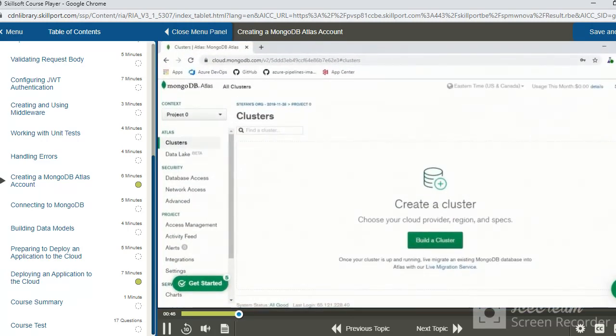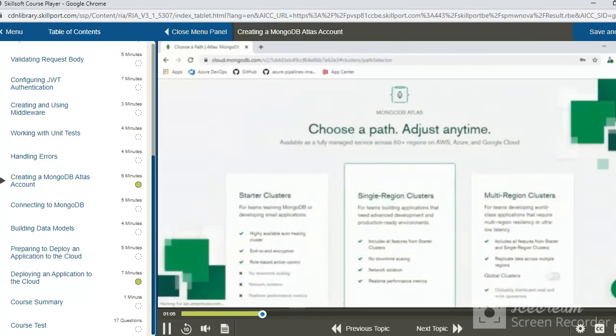So I'm logged into cloud.mongodb.com, and as soon as I land here, Clusters under Atlas is the first selectable item. So the first thing I'm going to do is begin to build a cluster. I'm going to click the big green button in the center of the pane here, Build a Cluster.